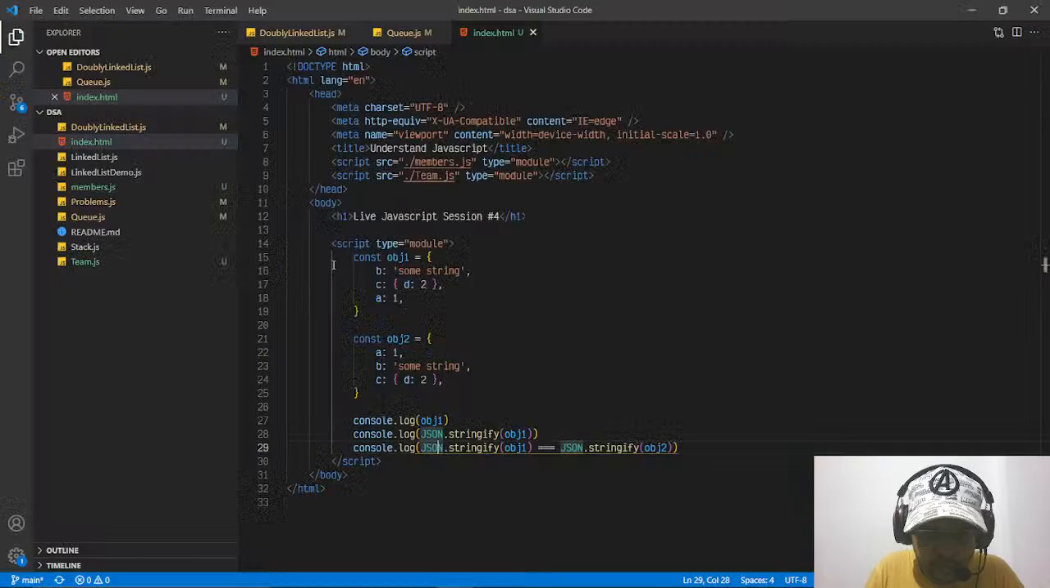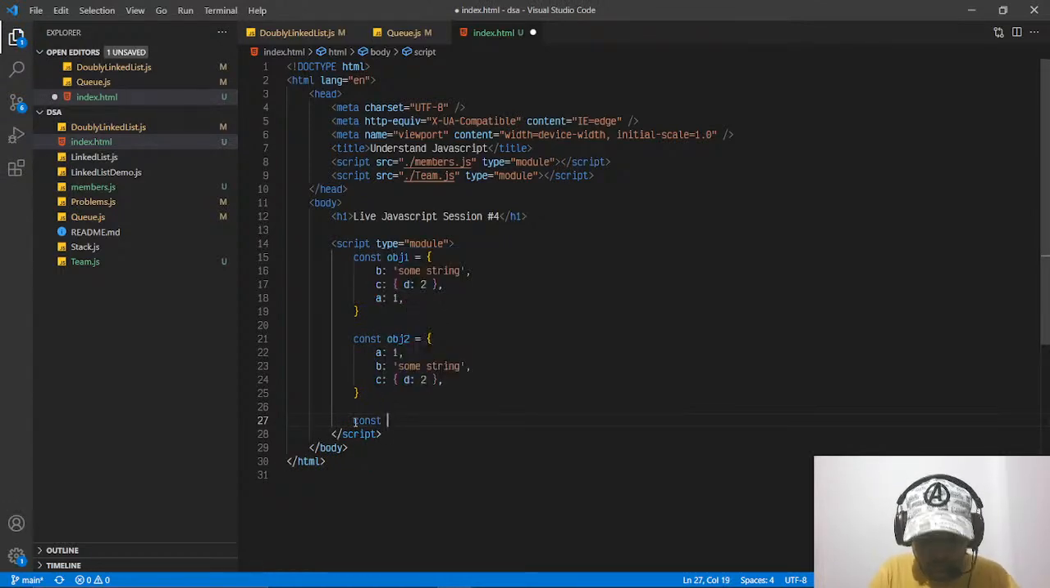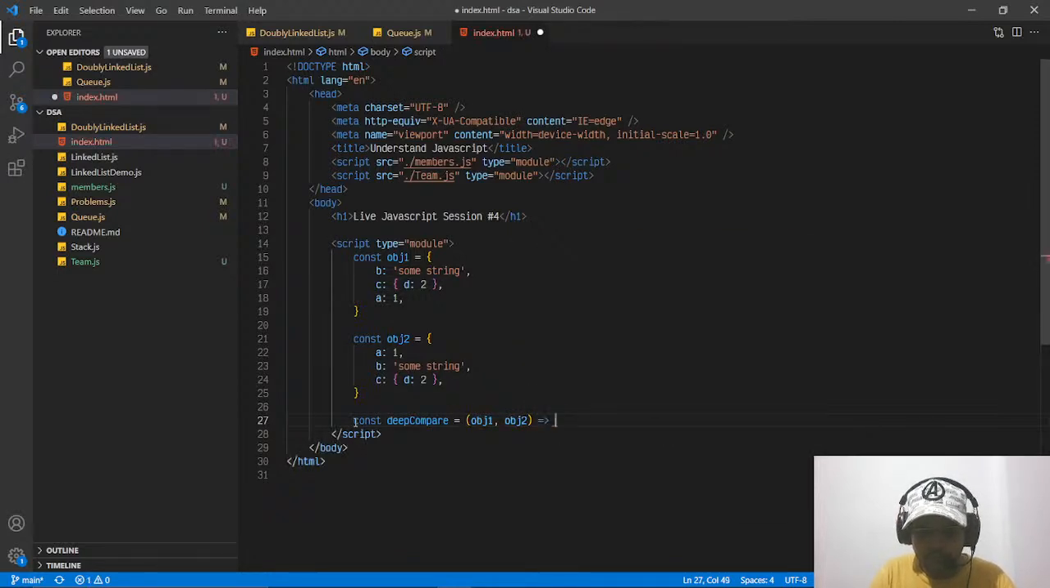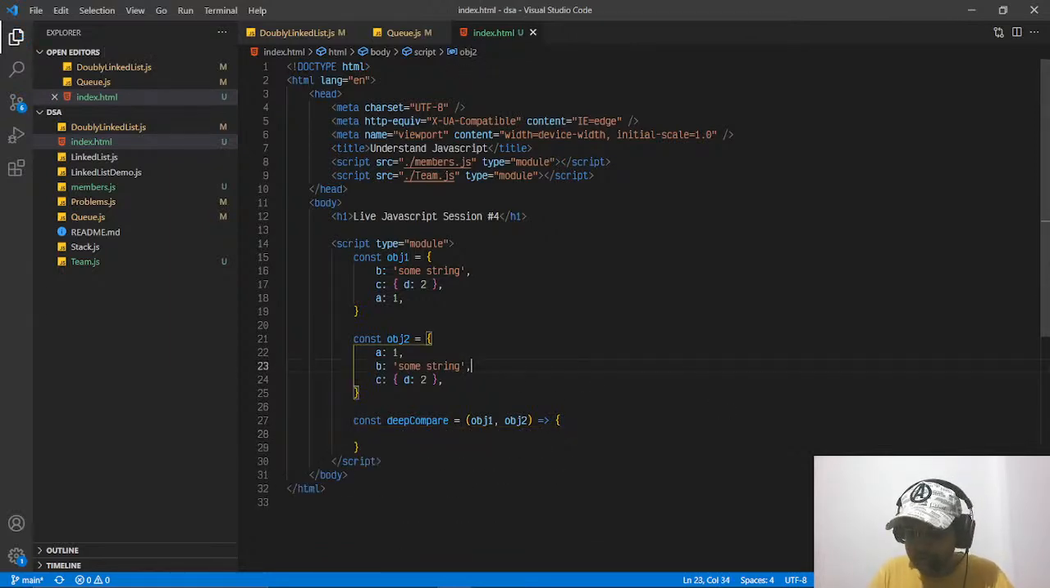So basically, let's now try to understand how we will construct that function. So let's do const deepCompare equals to, we will need two objects, right? So object1, object2. Now what is the first thing that we should do before we start deepCompare?